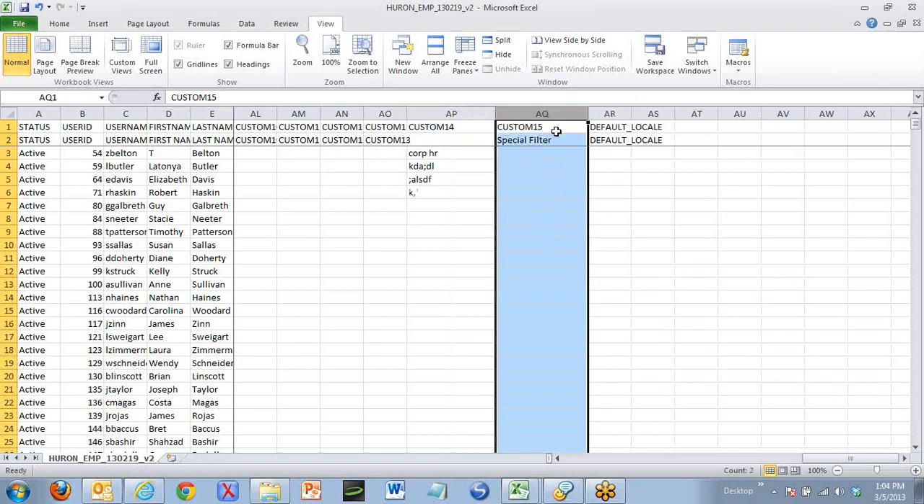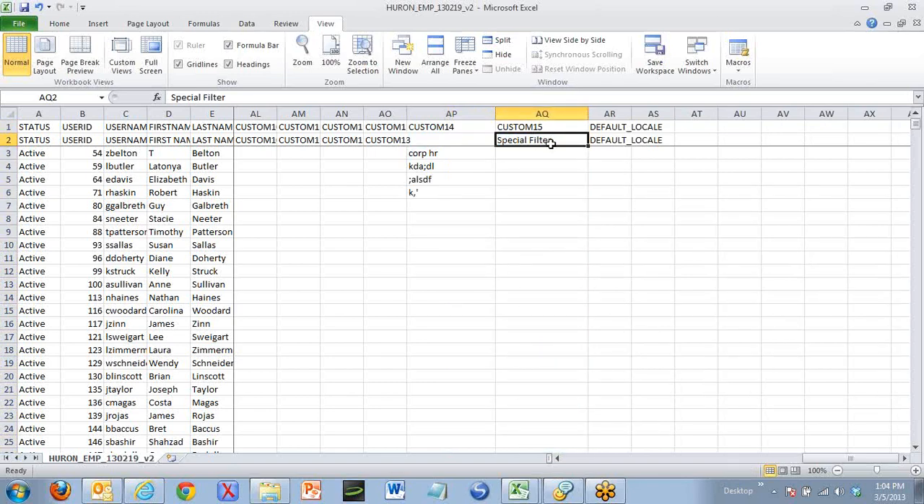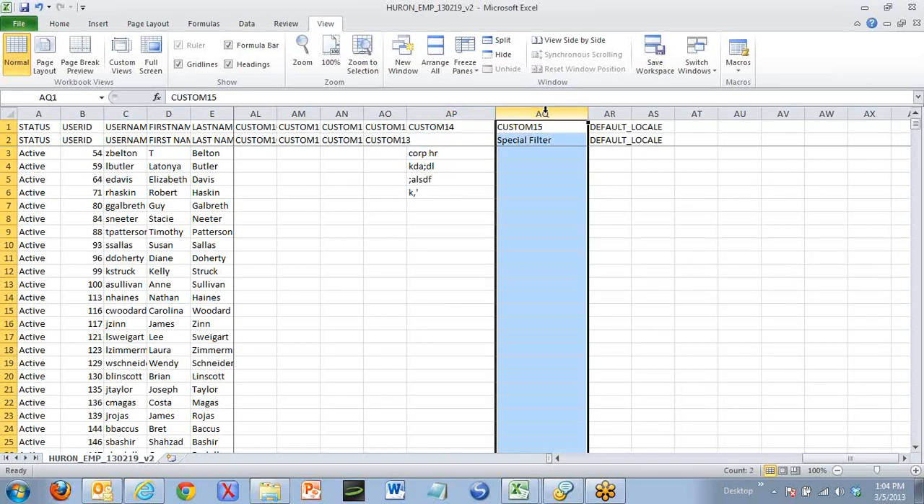Yep, okay. So what I'll do is I'll set up special filter for custom 15. So here's the other important thing, Angela, is that you need to take custom 15 column and delete it from your weekly import. Do not import this column. And then that data won't get overwritten until the next time you decide to export the data and change the filters to a whole different set for some other purpose.